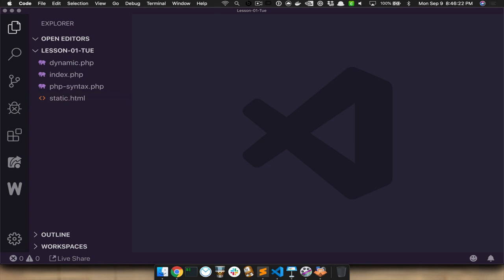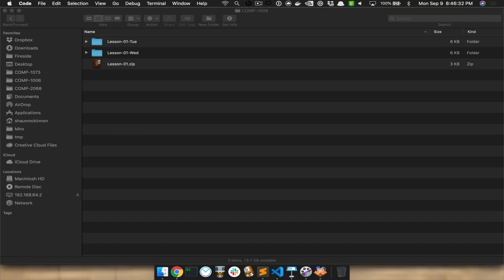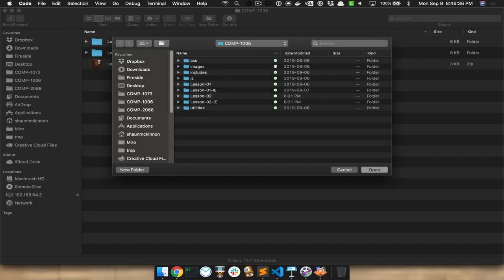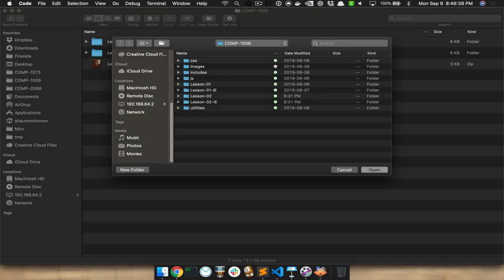Otherwise, go to File, Open, navigate to the folder, and open the entire folder in your IDE for yourself. Okay, I'll walk you through the slow way as well, just so you know. So you're going to go to File, Open, navigate to where that directory is.